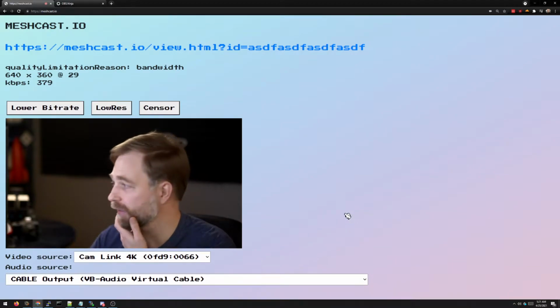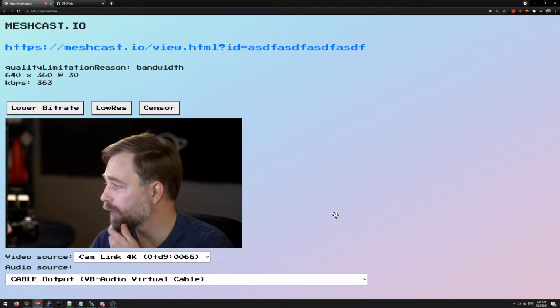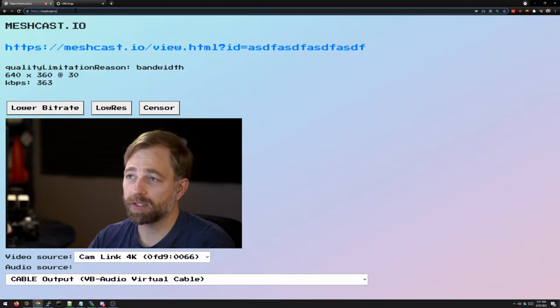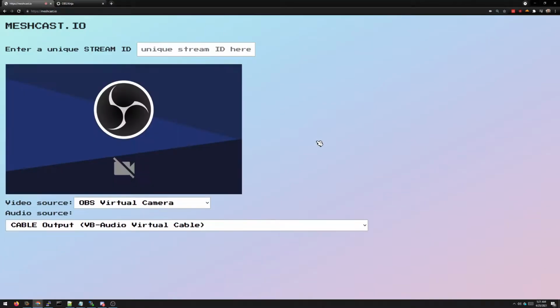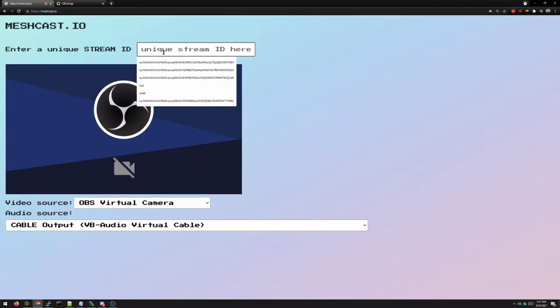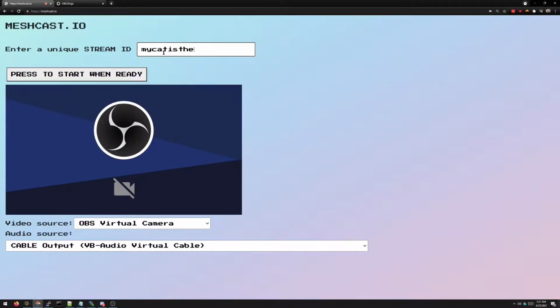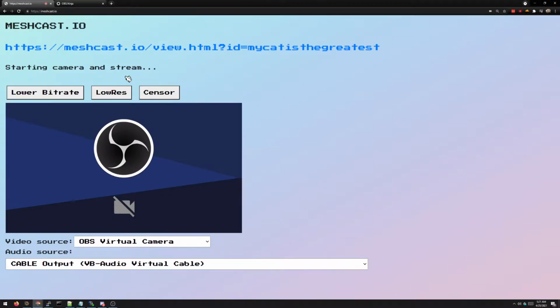This is meshcast.io. So we can just go to meshcast.io, and what it looks like is this, right? It automatically selects your virtual camera and your virtual audio cable. We can give it a random stream ID. So in this case, my cat is the greatest. There we go. And we press start.